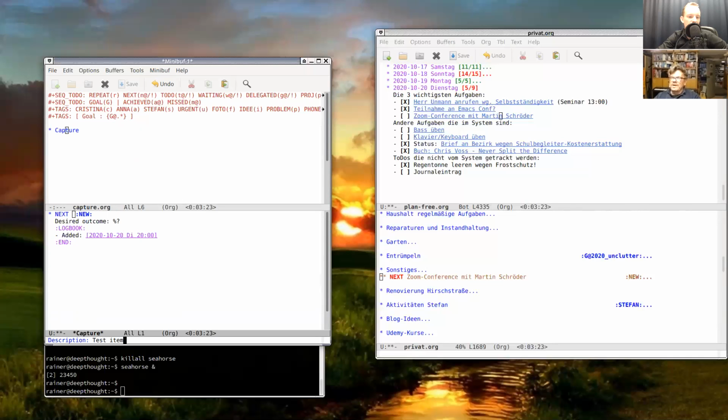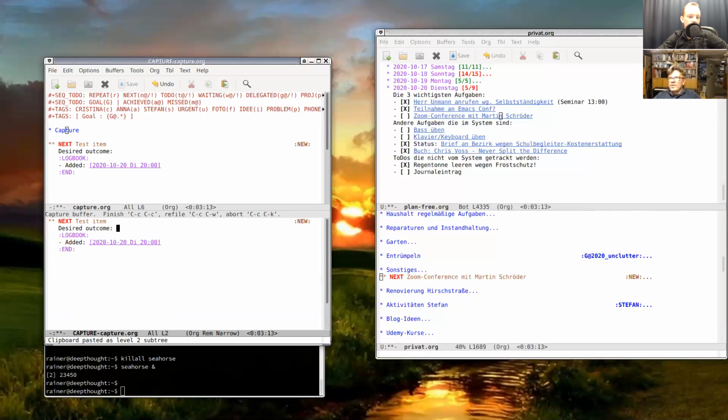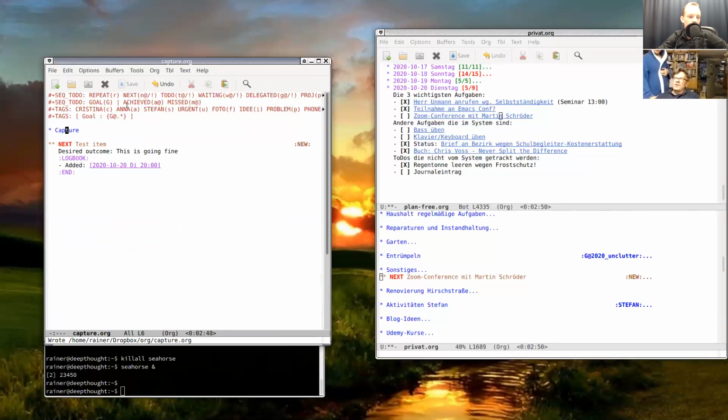You see, my template is that I want the headline. When the headline is done, the cursor is placed on desired outcome. This is going fine, whatever. And I have the first logbook entry that says this item was added today on October 20 at 8 o'clock p.m. And then Control-C C. Now I'm here. Test item captured.